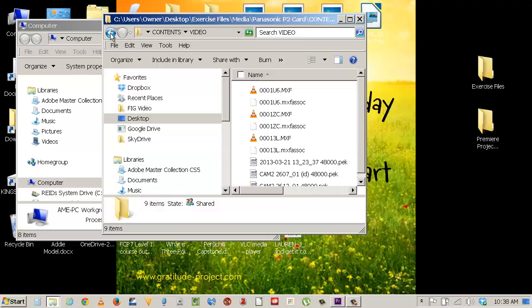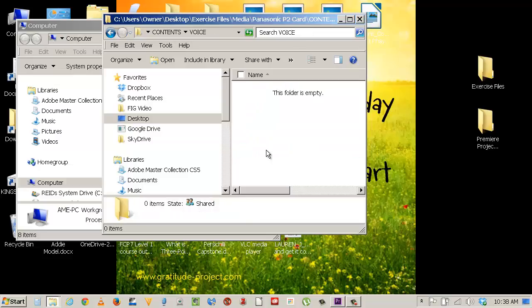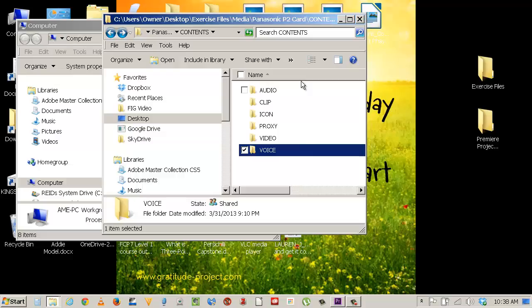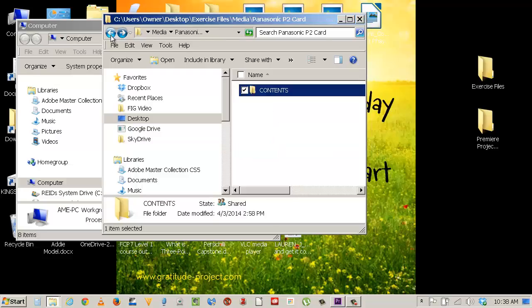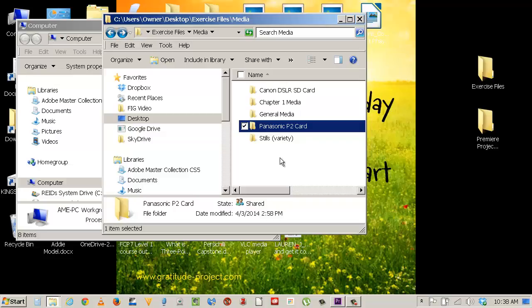This is the video information, but again, if you were just to import this directly into Premiere, it would not play back correctly. And again, this voice folder is empty. But Premiere needs this entire folder structure to be able to put all of this information together and assemble this correctly inside of Premiere. So it's very important to create these folders.